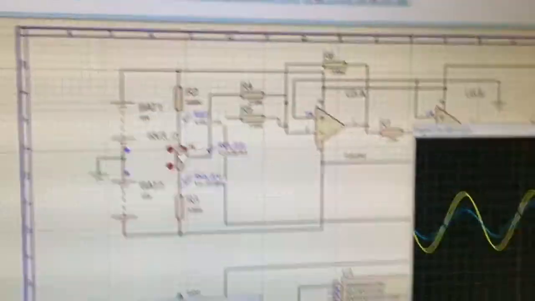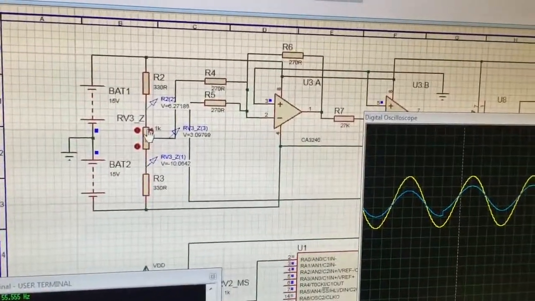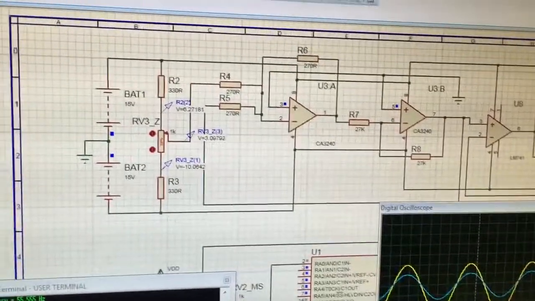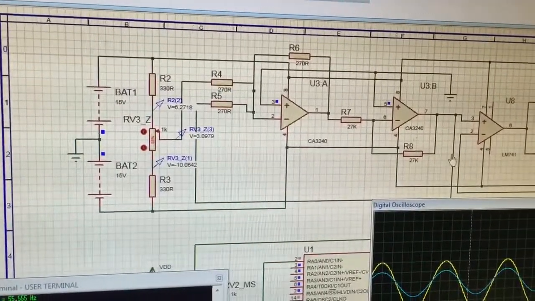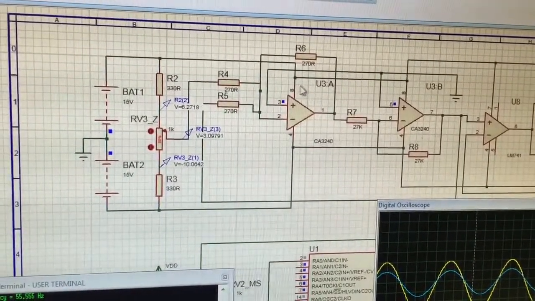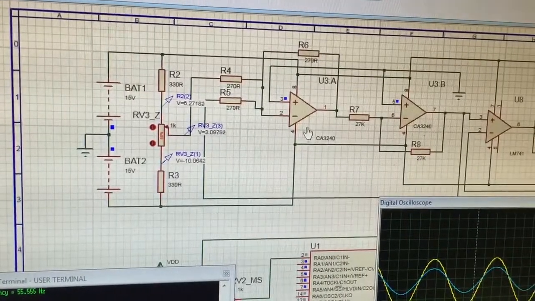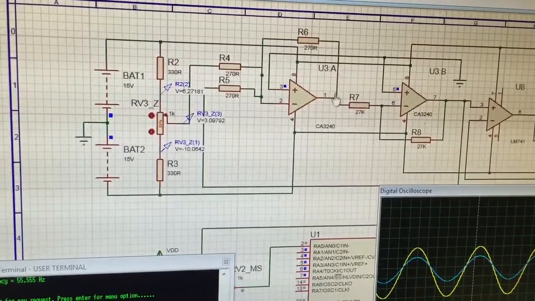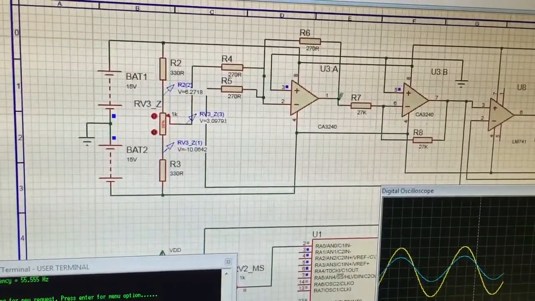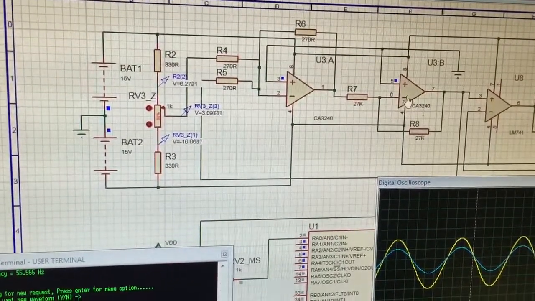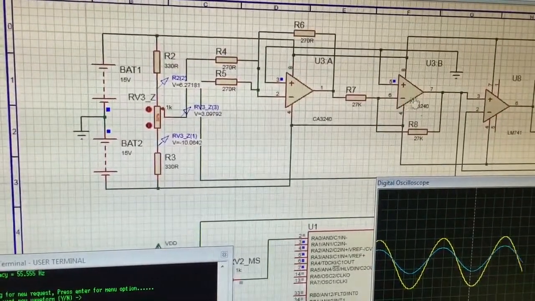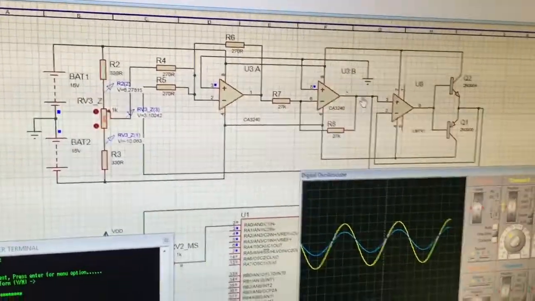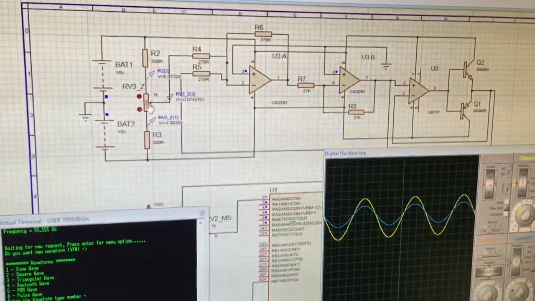The offset functionality is like we are adding a DC component to the waveform. That is a basic understanding. And the first op-amp is an inverting summing amplifier, an op-amp in inverting configuration. And the output will be an inverted waveform, so we are just giving it to another inverting op-amp so as to get the correct waveform. Again demonstrating the zero offset.